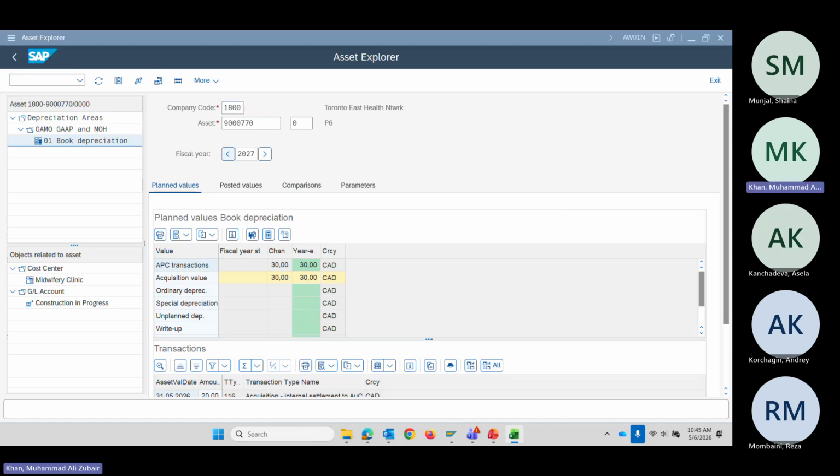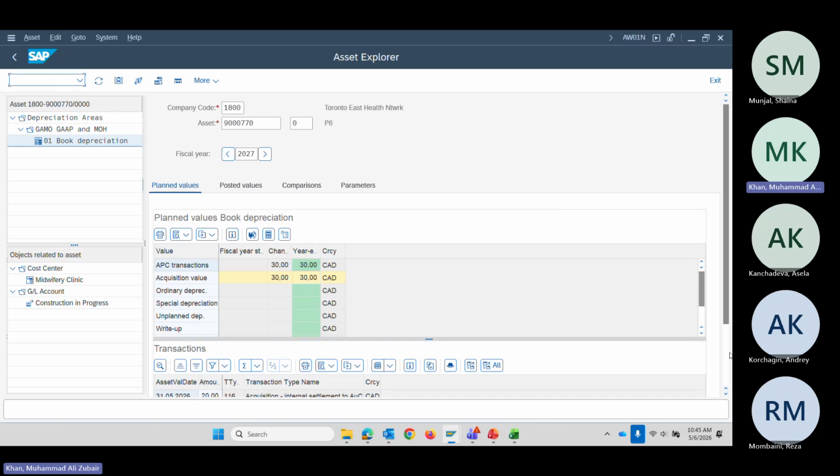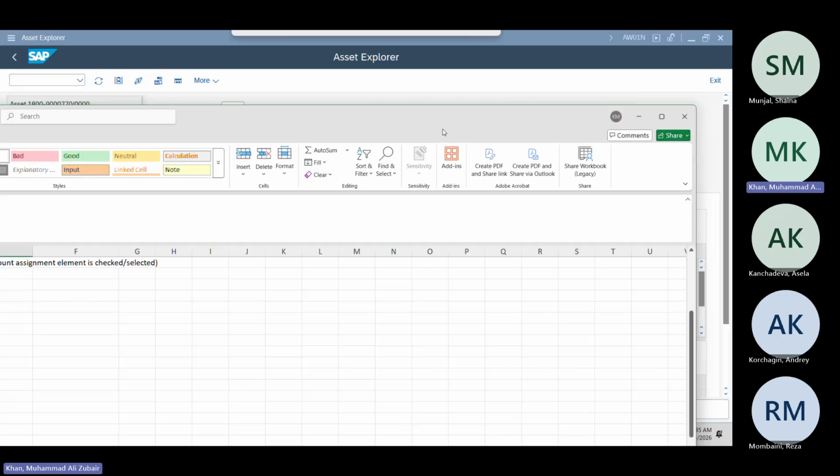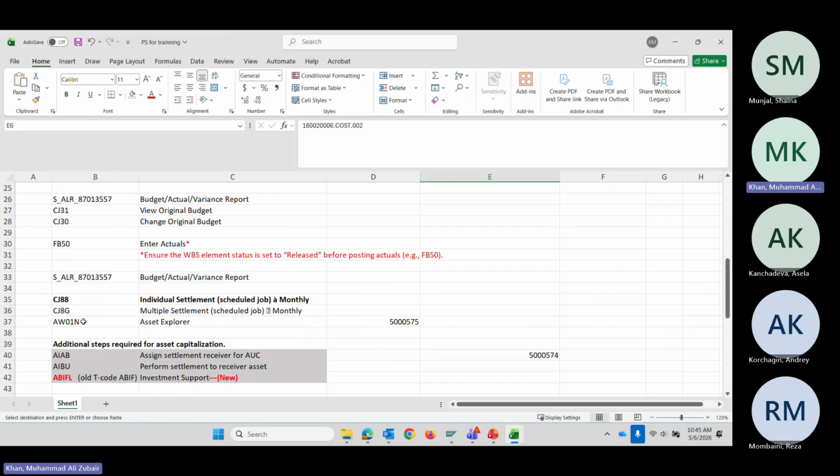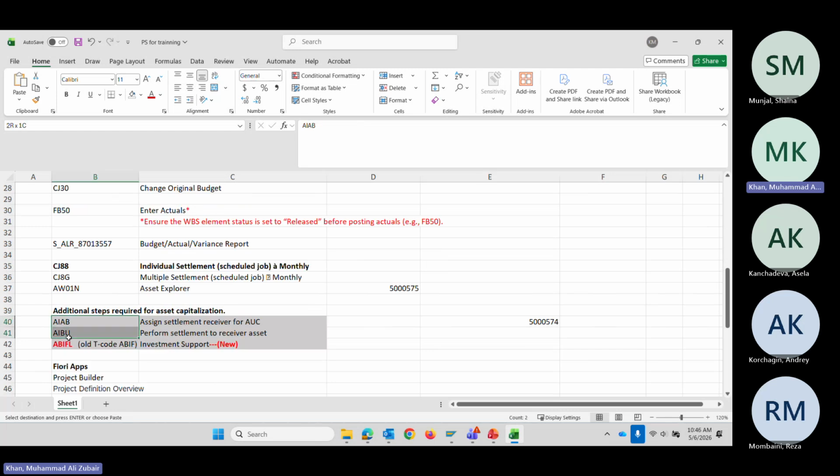Now again, the remaining steps are the ones which we did in asset accounting, like to capitalize this thing, the steps will be the same. We can do it here. We can check these things as well. So we settle these things. So these are the ones which we use for the capitalization.